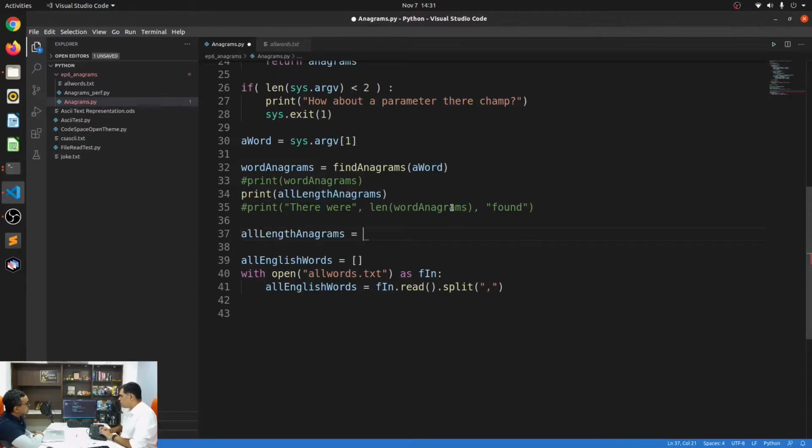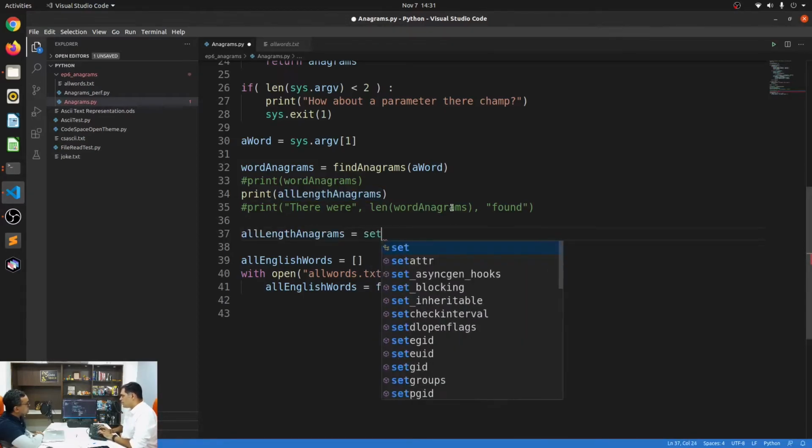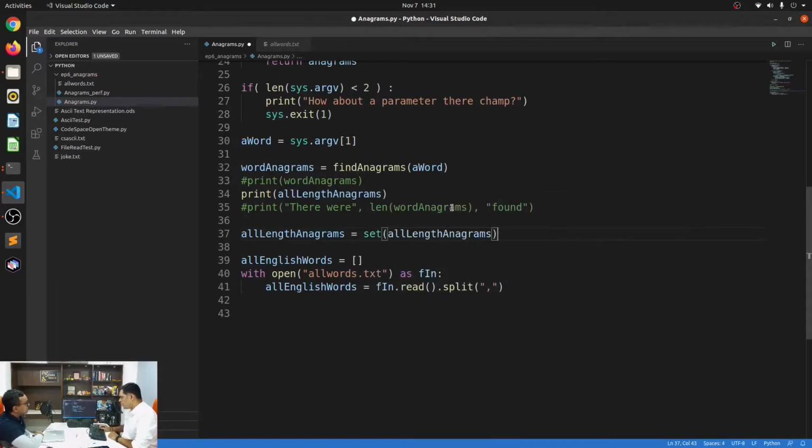I believe I can say set. Basically, convert it into a set and then convert it back? No, let it be a set. I can convert it into a set like this, and a set will only have unique elements. So I now have the unique elements.